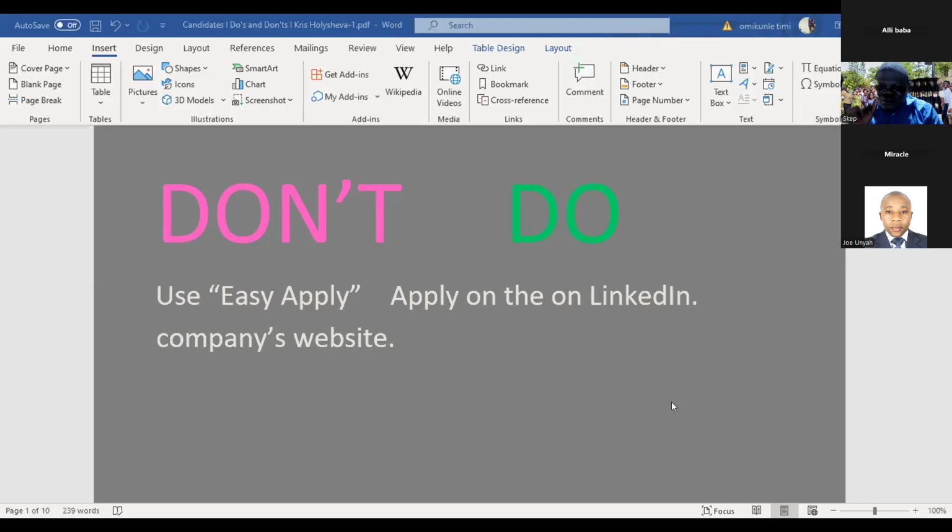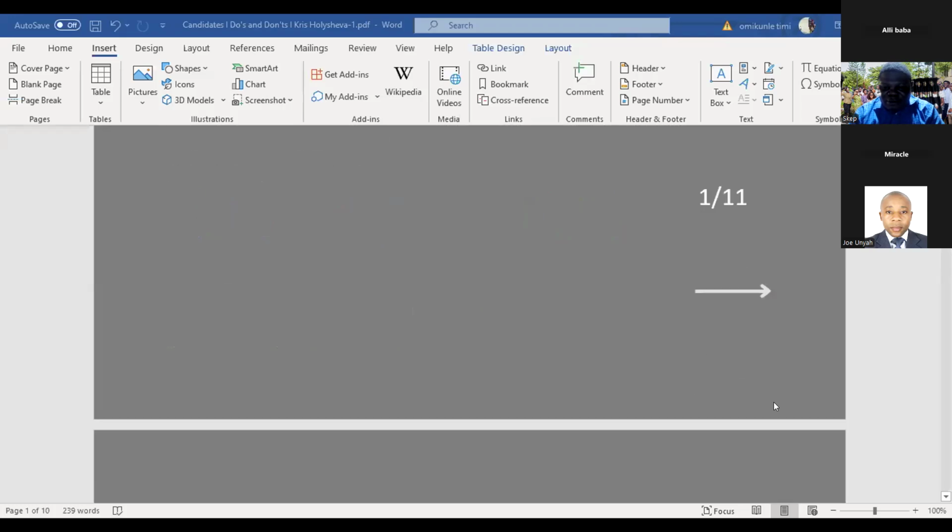So it's better to just go to the company organization page on LinkedIn and go to the job search. Once you go to the job search, you will know if the company is hiring at that moment, and if the job they have is something you want to apply for. Okay, I think that's what I talk about on the first slide.